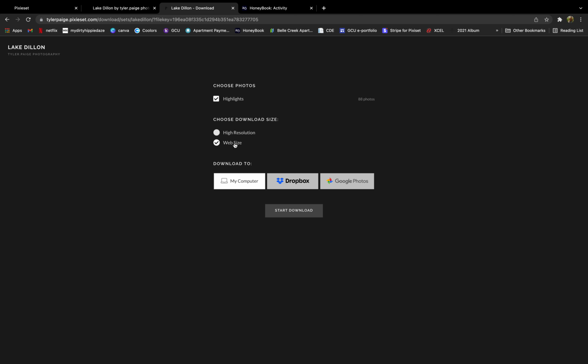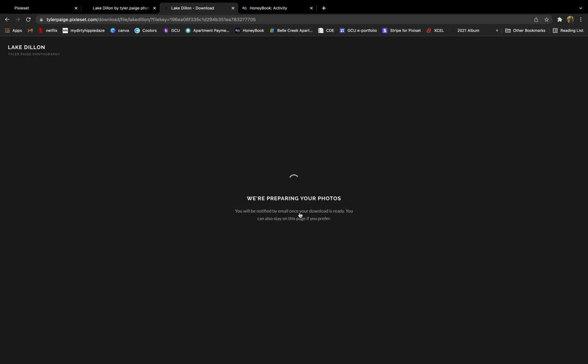In this case, I'm going to download the web size images, and then it's going to give you an option on where you'd like to download them. So your computer, Dropbox, or Google Photos. I'm going to download on my computer, and then I'm going to click Start Download. You'll see it's going to come up with this "We're preparing your photos" page.